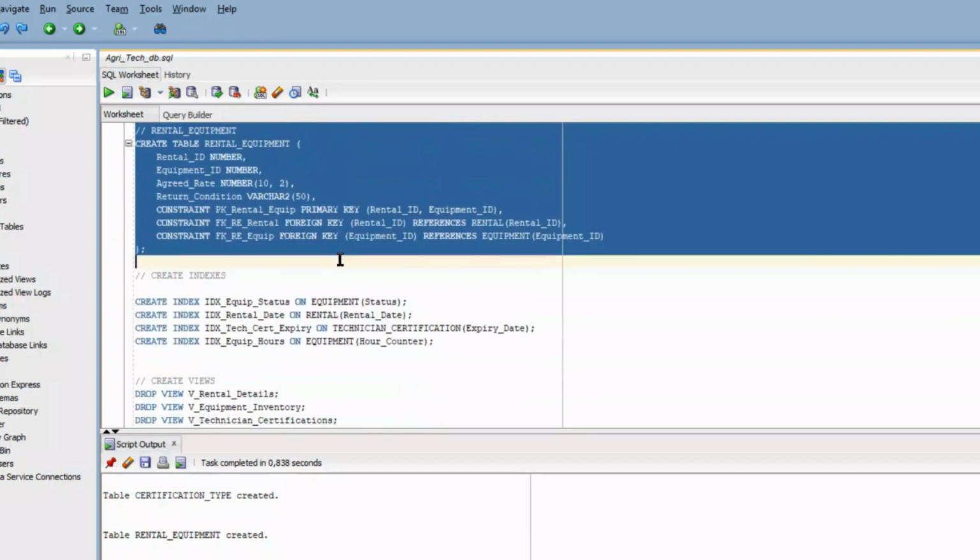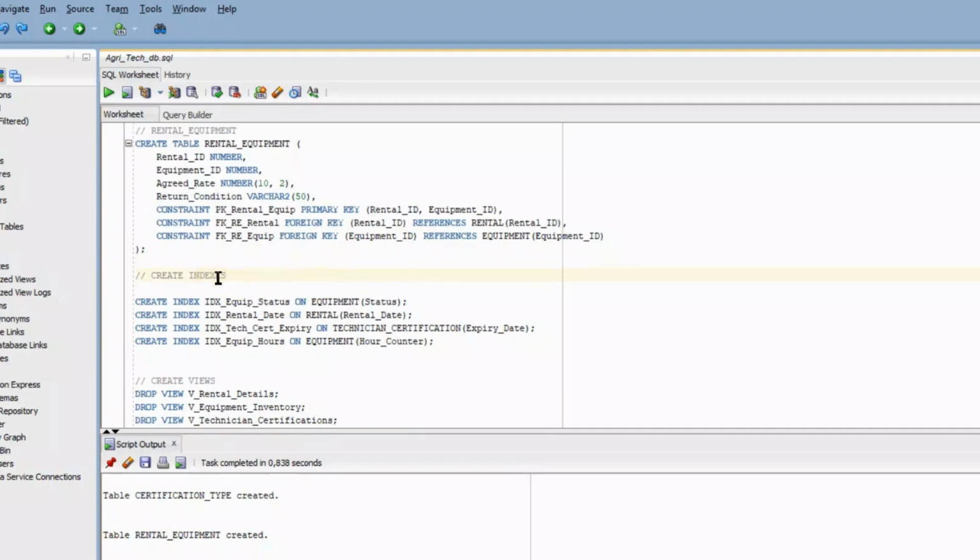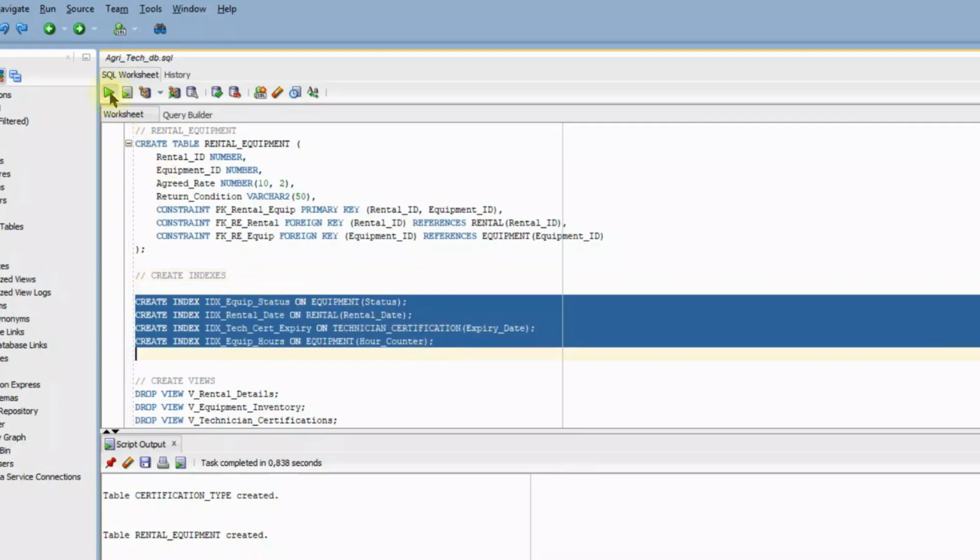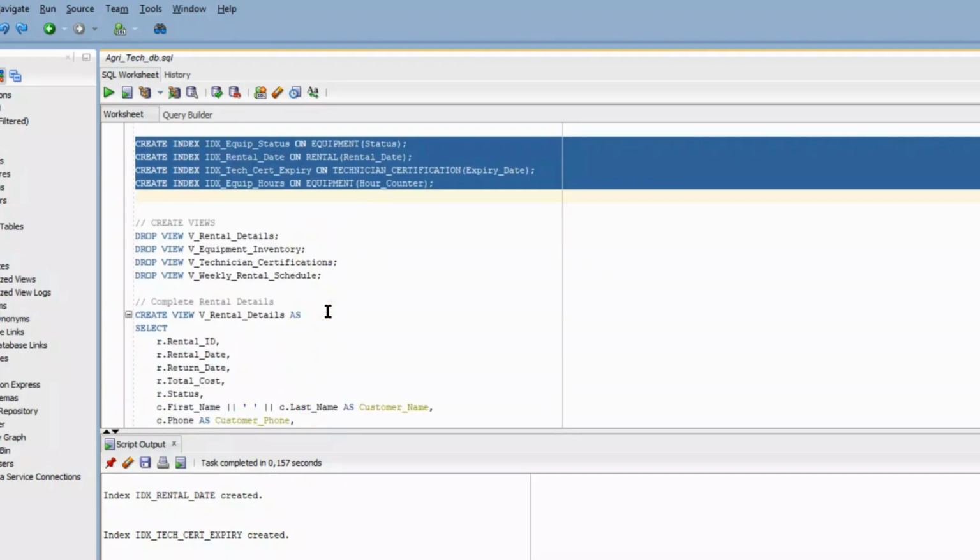Moving forward to our indexes, one can ask, what do indexes really do? Indexes help the database to find data fast. We've created an index on equipment status, rental dates, certification expiry, and hours counted. They help us make our reports run faster. So let's create all of our indexes first. As you can see on our script output, all of them have been successfully created, and now we can move on to our views.